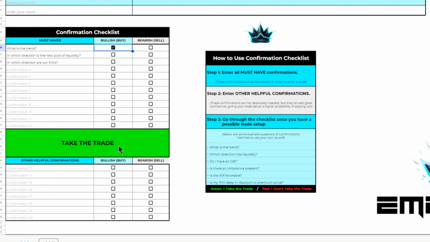The next thing we need to do is just go down our confirmation checklist and make sure all of our confirmations are there, they align with the correct direction, and we can take this trade. So the next question here says, in which direction is the next pool of liquidity? Right? So if we have a pool of liquidity to the upside that we can then target with a buy, we want to go ahead and check that. Moving on to the next question.